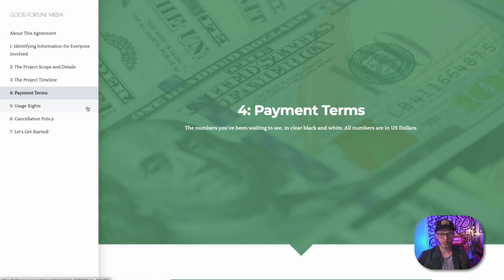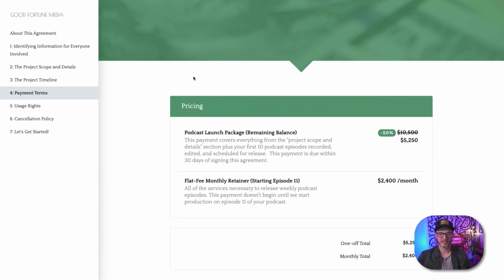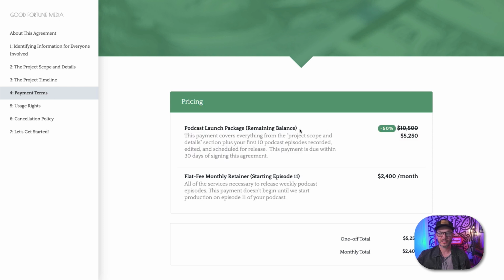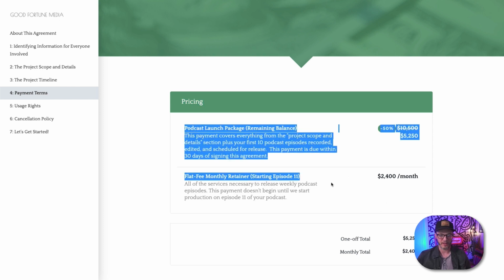Now to number 4, which is payment terms. This section has a few things in it. First of all is the pricing for the project. This is going to adjust depending on the client. This is just kind of the template I launched from.